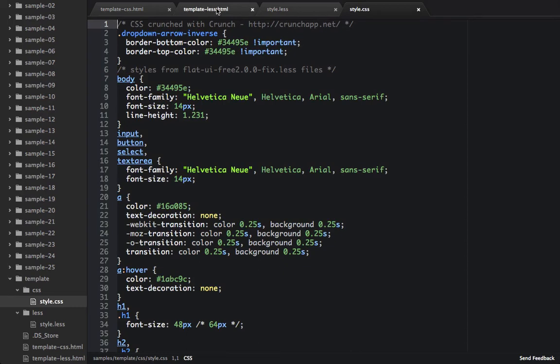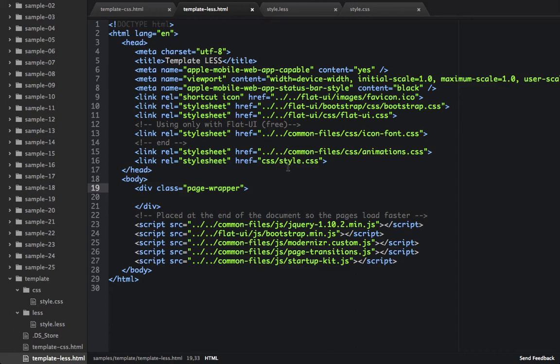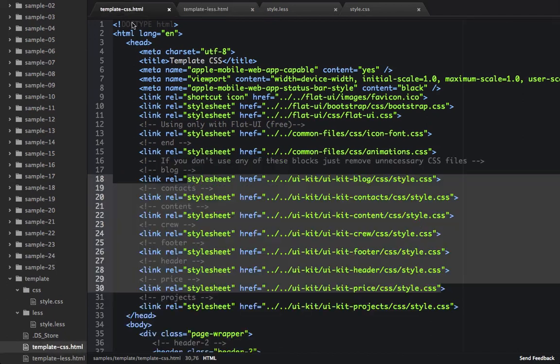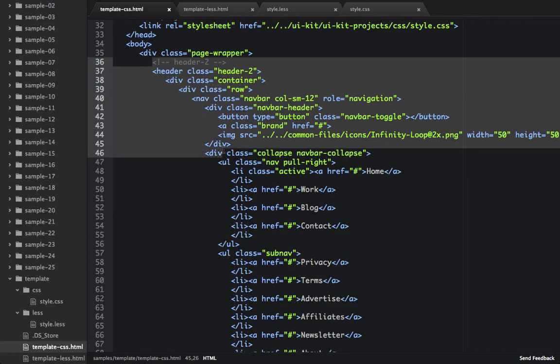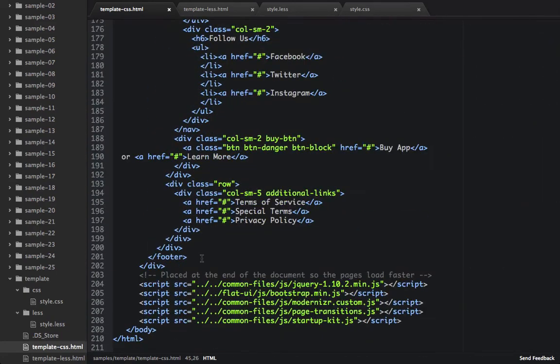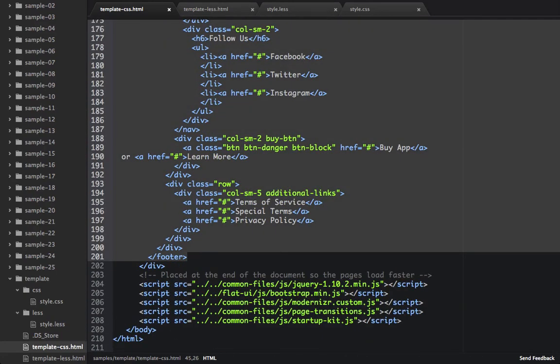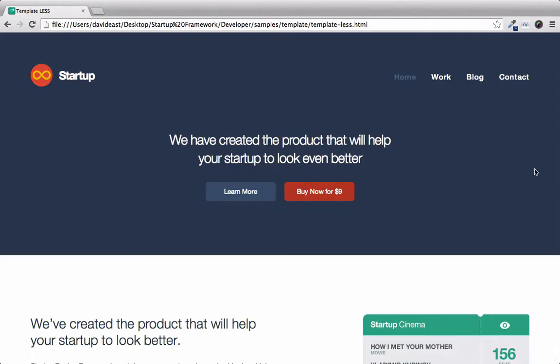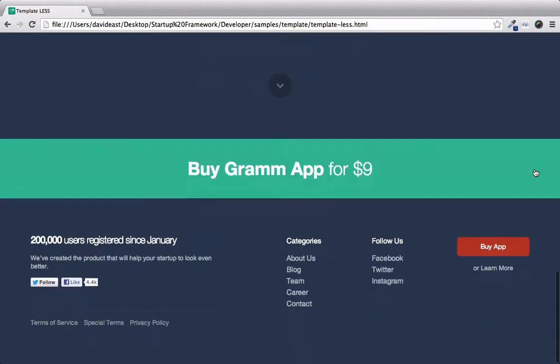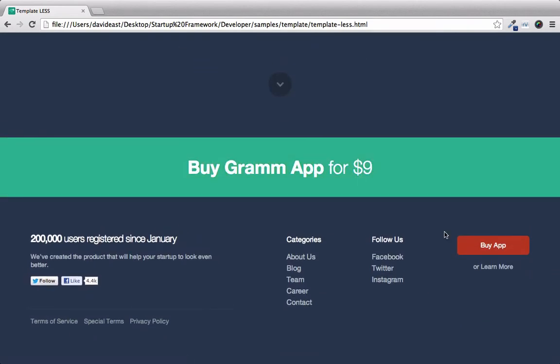So now if we go back into template LESS, we are setting up our style.css to compile out from our LESS file, but we don't actually have any HTML. So we'll go into our template CSS and copy all of the HTML from inside here and paste it into our LESS file. And we'll make sure to stop before the page wrap closes. So now that we have this pasted in, let's check it out in the browser. Now that we have this open in the browser, we'll scroll through, and we can see that it looks just like the CSS version.